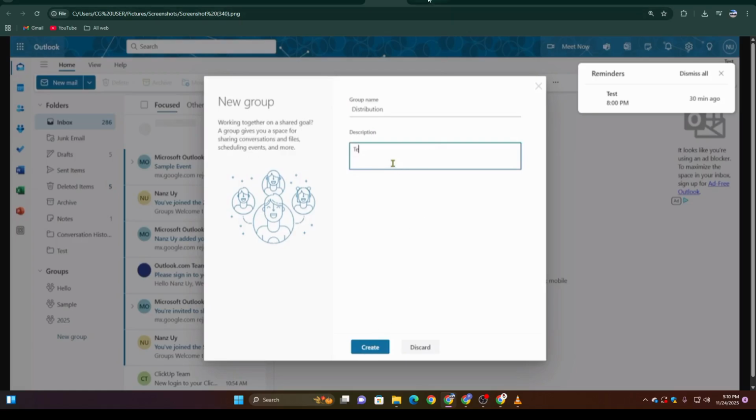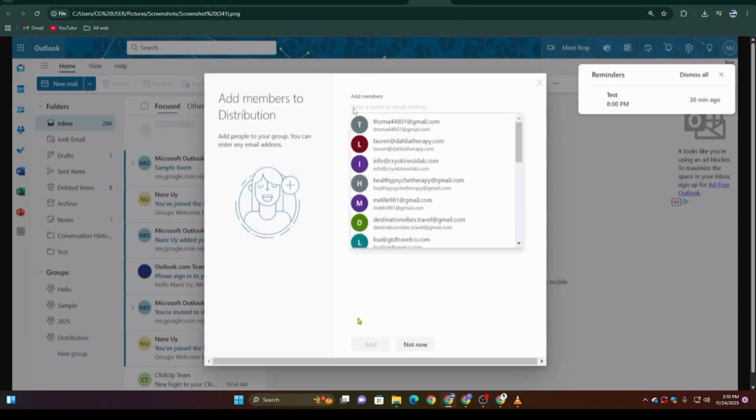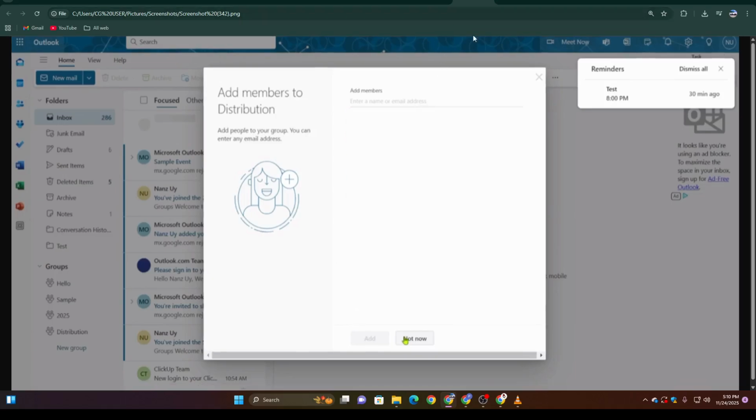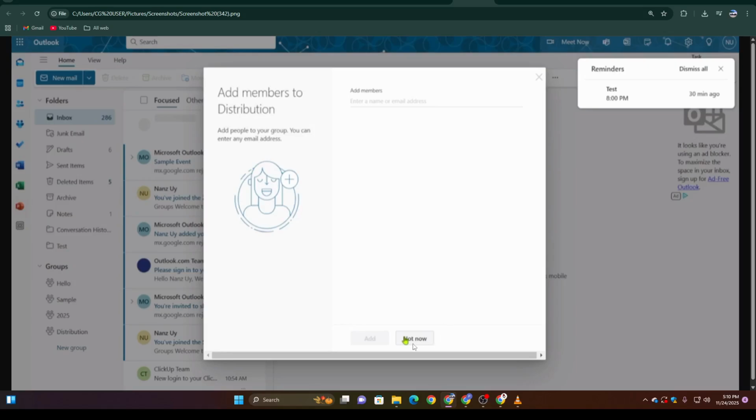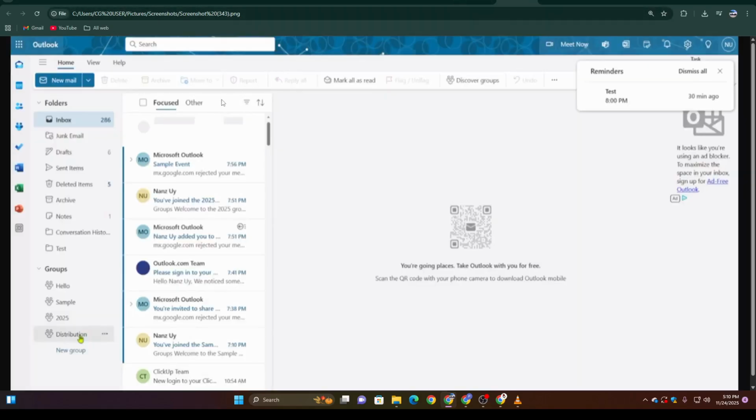Now it's time to add your members. Select Add Members, then start typing the email addresses of the people you want included. Outlook will even suggest contacts you use often. Add as many as you need, and if you're in a rush, you can choose Not Now to skip this step and finish the setup later. The group will still be saved. Once your members are added, click Save. That's it. Your distribution list is now ready.